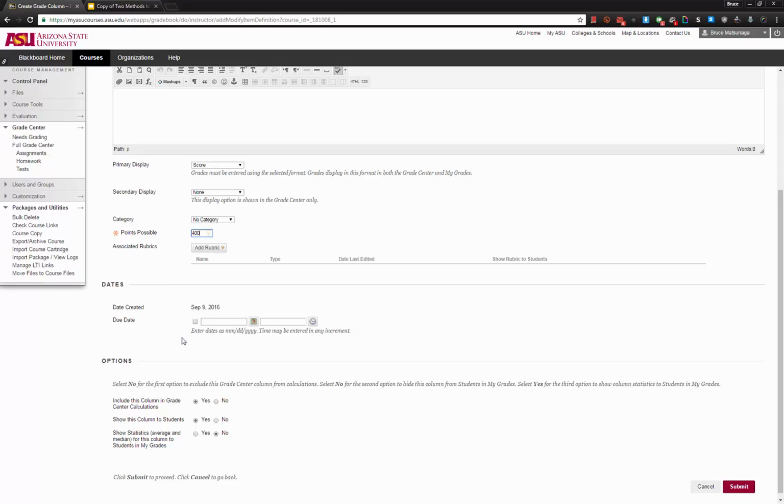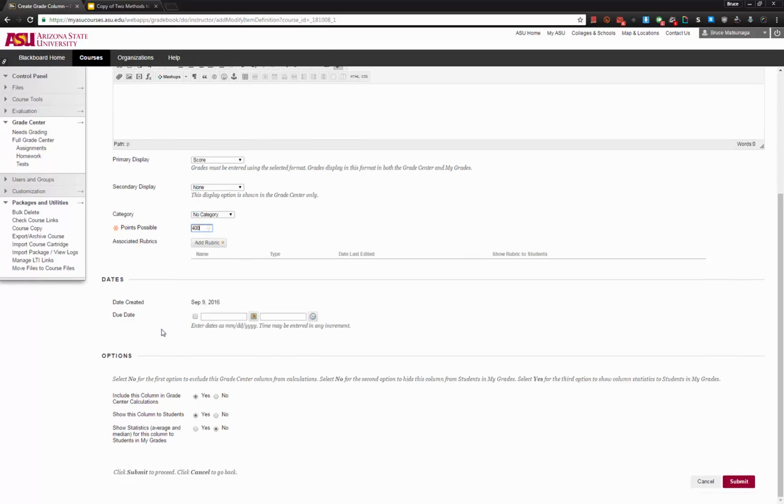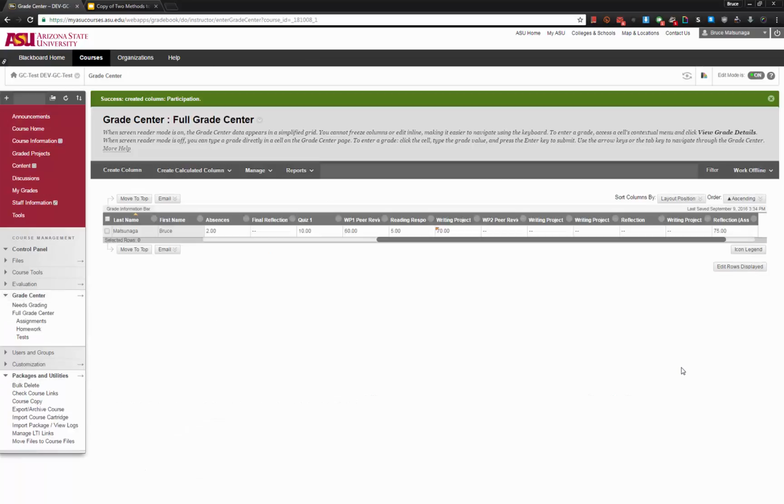I don't have to give a due date since this will run for the entire semester. And everything else, all the options, I can leave as they are in their defaults. And I'll click Submit. Just like every new column in Blackboard, it will appear on the far right.